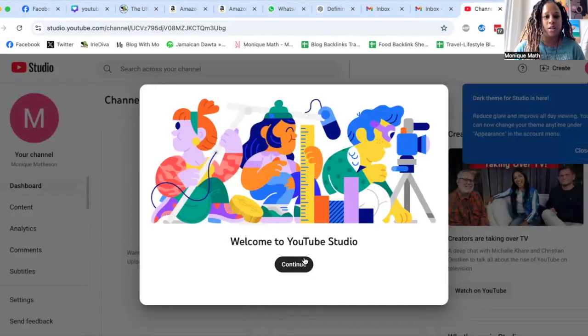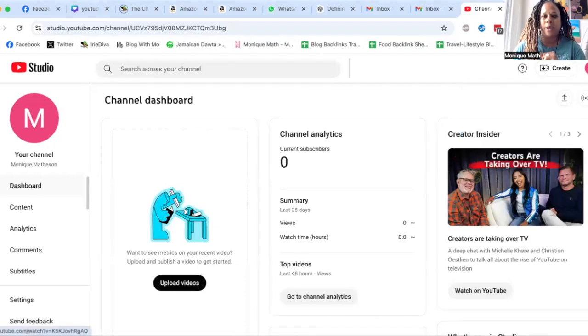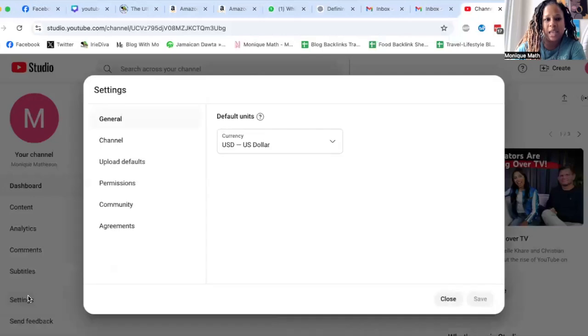All right, so it says welcome to YouTube Studio, and this is what your channel dashboard will look like. I'm going to close out this pop-up right here. This is everything that you have going on inside of YouTube Studio, which you want to become intimately aware of, because this is where you're going to be checking everything, your growth as you upload videos. So let's walk right through it. The first thing that you're going to want to do is to select settings. And from settings, you want to go through each tab here and select what applies to you. So let's go through some of that right now. It defaults to US dollars, so you want to leave that.